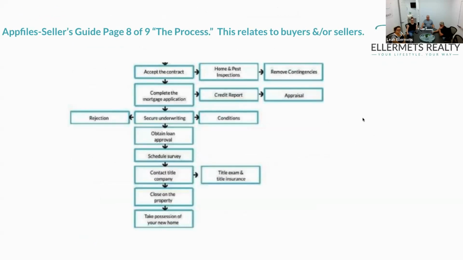Sorry, I didn't paint it in red. This is all in app files, guys. And this is the portion. You've accepted the contract. Now, how does the workflow go? You do the home and pest inspections, you remove the contingencies that go with those, right? At the same time, not separately, the buyer has completed their mortgage application.